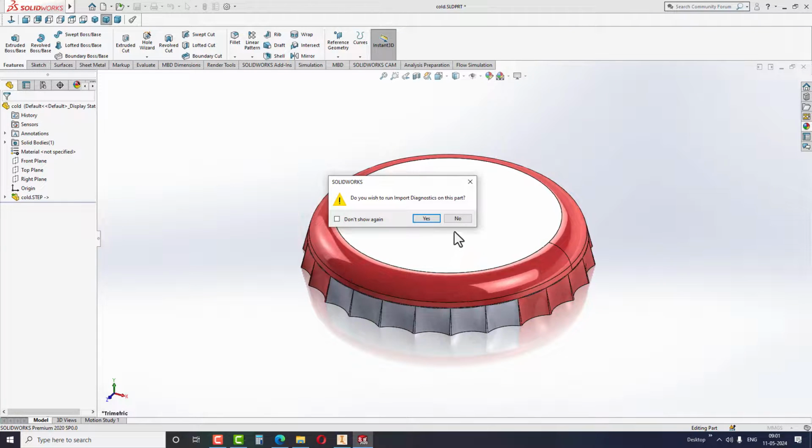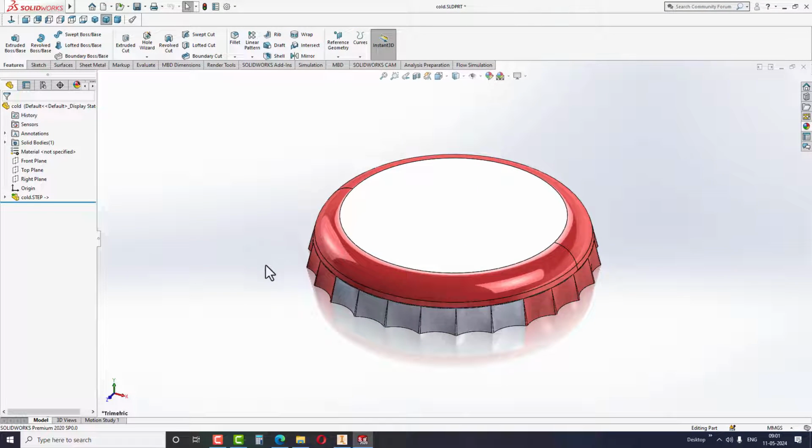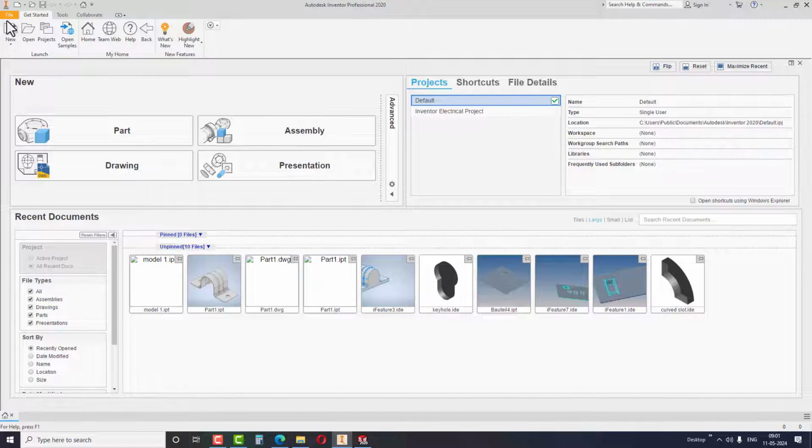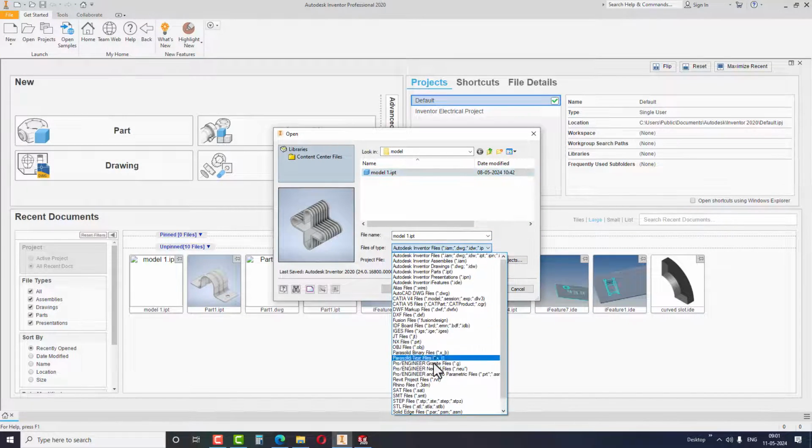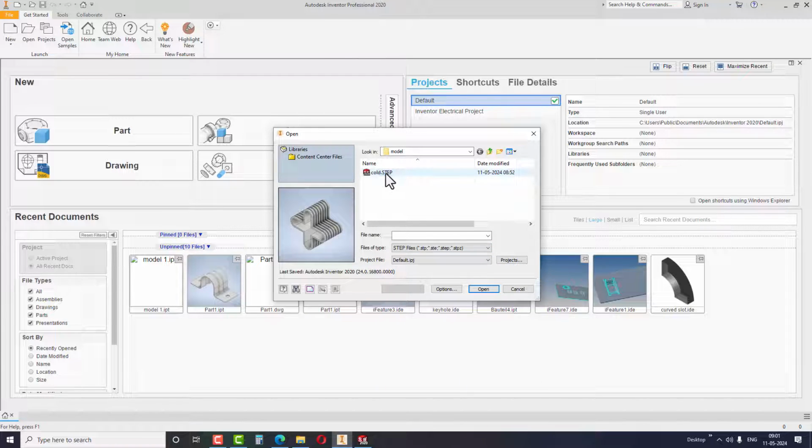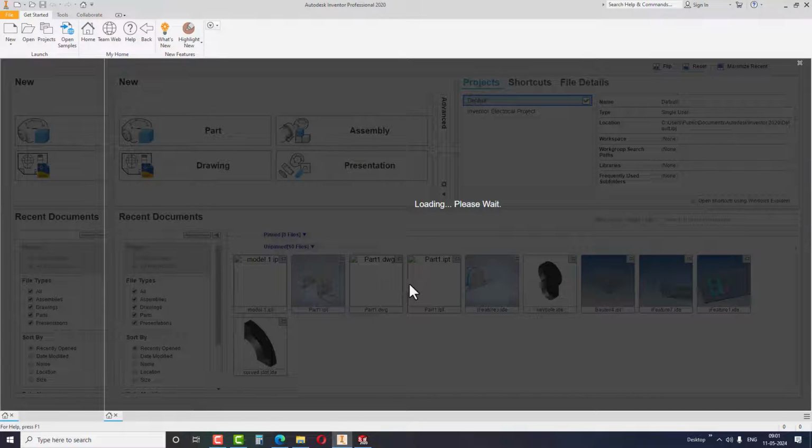Now you can follow the same steps in Inventor software also. In Inventor software, go to File and click on Open. Then browse the files. Select the format and click on Open. Simple, right? I hope all of you got the idea. Now let's discuss about the other file formats.